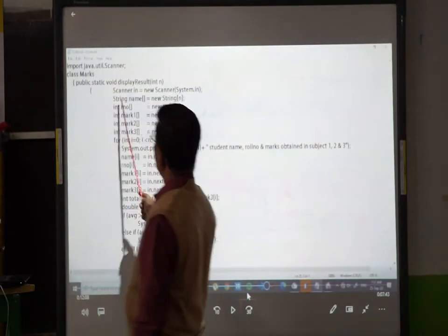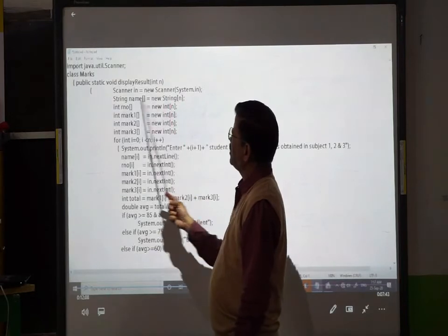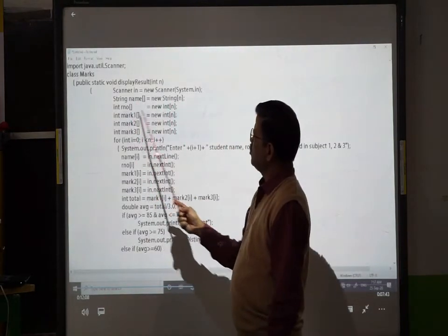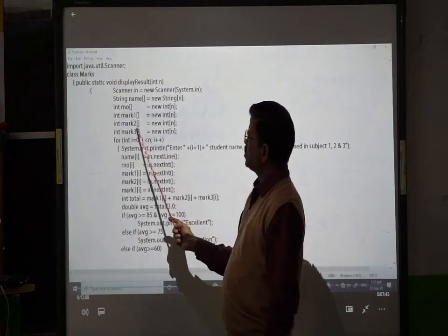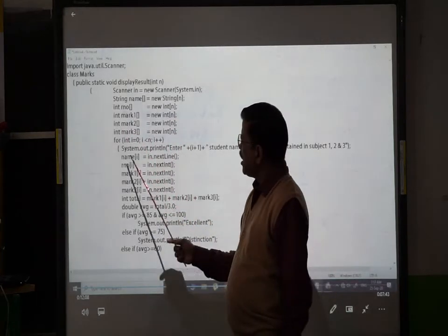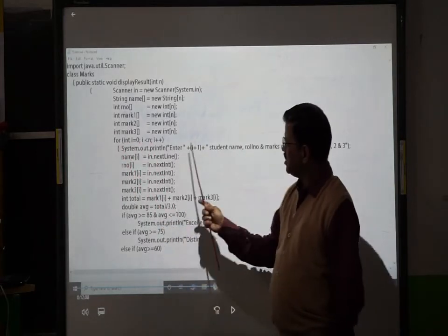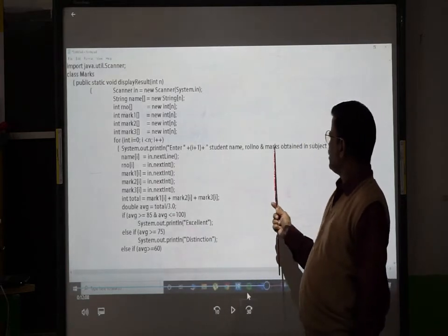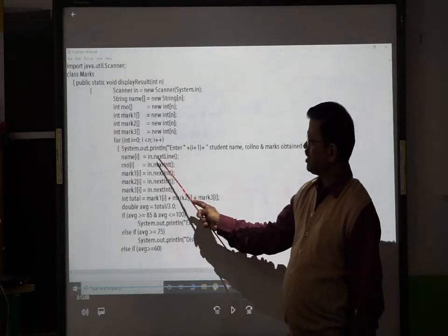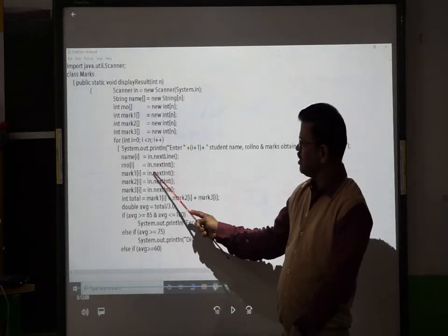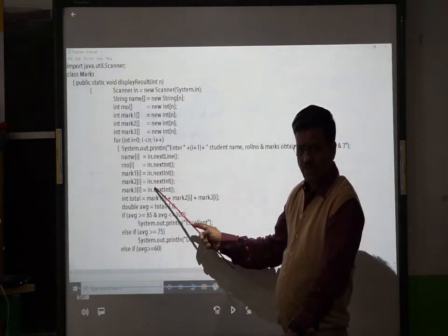Look at here, string name of n. When I give the n value as 10, it will be string of 10. 10 names will be there. Rn means roll number, 10 roll numbers, 10 mark 1, 10 mark 2, 10 mark 3. I begin a for loop: i equals 0, i less than n, i plus plus. Enter first student's name, roll number, marks of subject 1, 2 and 3. It will ask me the name of the student, the roll number of the student, first student's first subject mark, second subject mark, third subject mark.